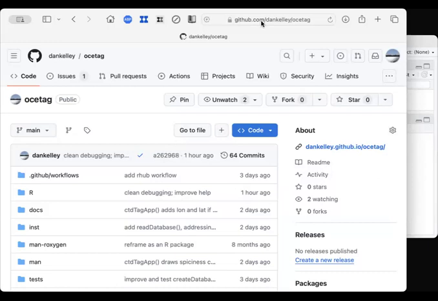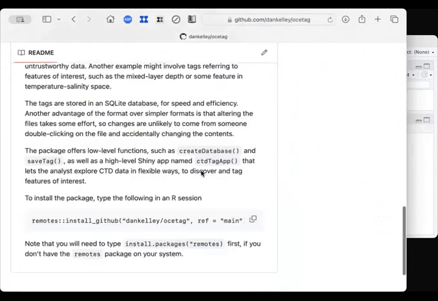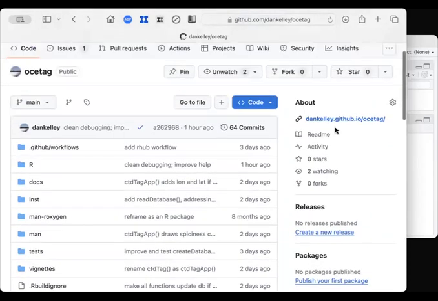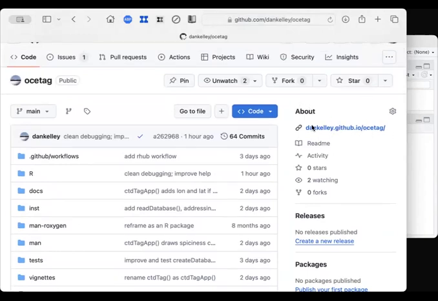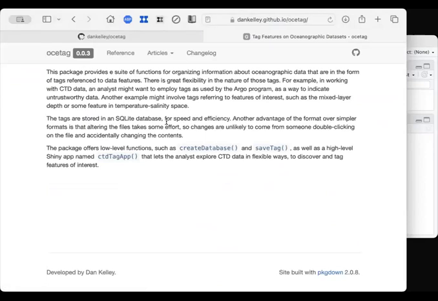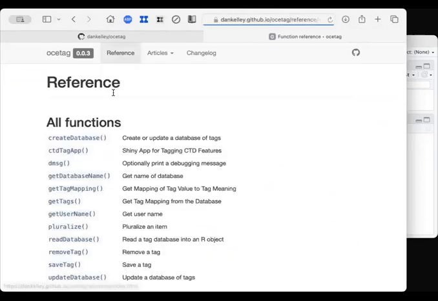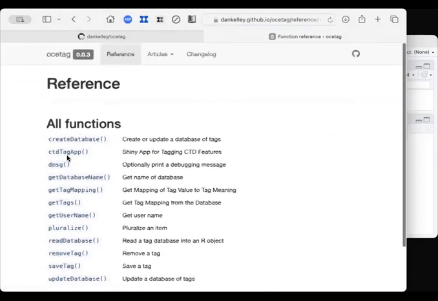So this is the website. You can stop the video and look at it. I won't read this out. You can stop and look at that. At the website, there's a little README file, and the README file tells you how you can install it. It's not on CRAN, so you have to do it this way. Also, here in blue, you can get a web page for it, and these are the functions in the package.